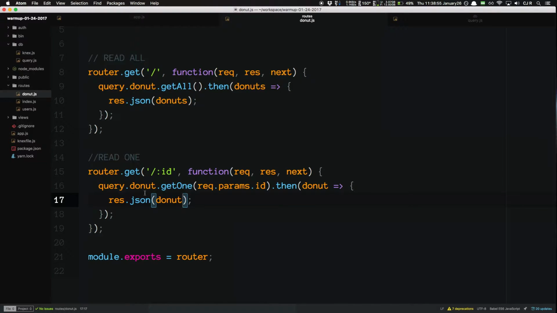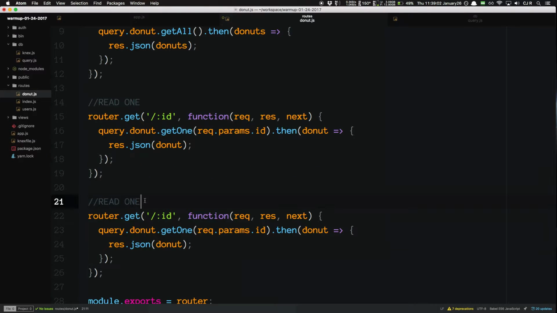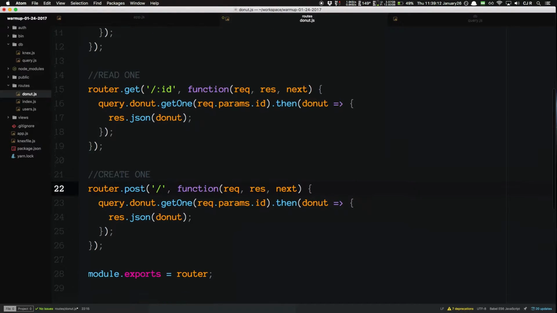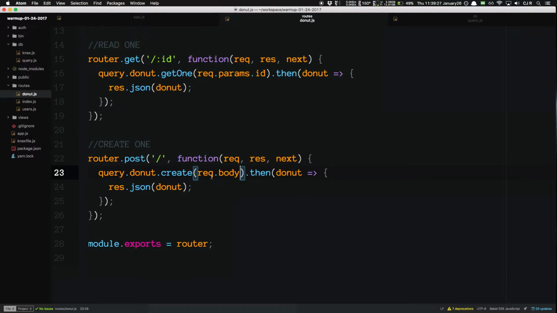So that's read. Now we could do create. So read all, read one. We will create one. Creating one is a post request against the entity. So this would be a post request against /donut to create a donut. So I'll do donut.create and just pass in req.body. I should do validation. I think I'll do it without validation first, and then maybe we can go back. But the idea is req.body has all the properties of a donut, so then we can try to create it.